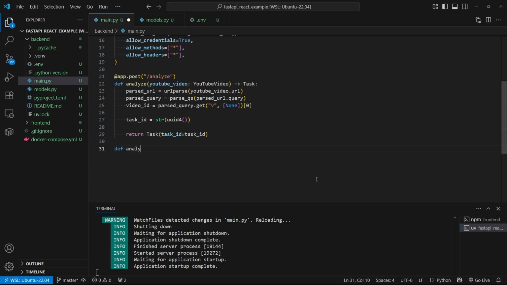So what I'll do is I'll create a function here called analyze comments, and it's going to take in a few things. It's going to take in a task ID, which will be a string, and a video ID, which is also a string. And it's going to return none. So I'll just call pass here. I'll fill this in a second.